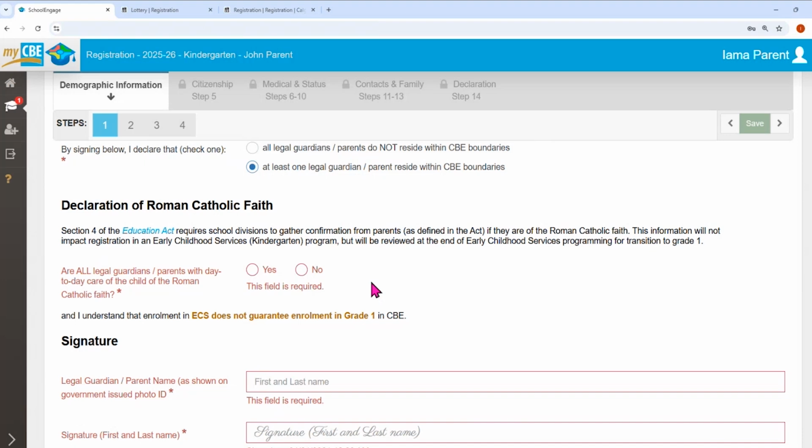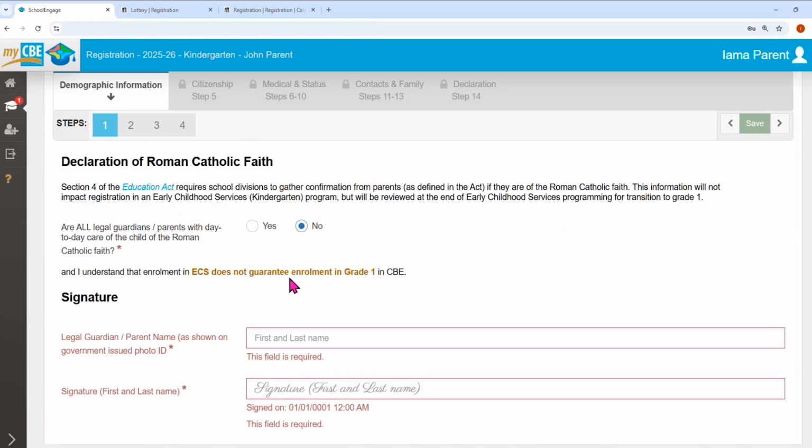So, are all legal guardians or parents with day-to-day care of the child of the Roman Catholic faith? If at least one parent is not of the Roman Catholic faith, select no. If both parents are of the Roman Catholic faith, select yes. And again, understanding that enrollment in ECS does not guarantee enrollment in grade 1 in the CBE.